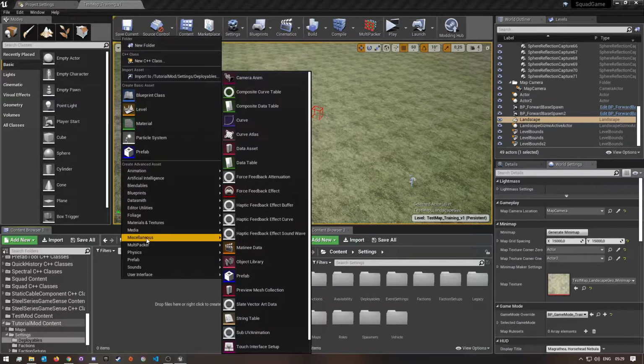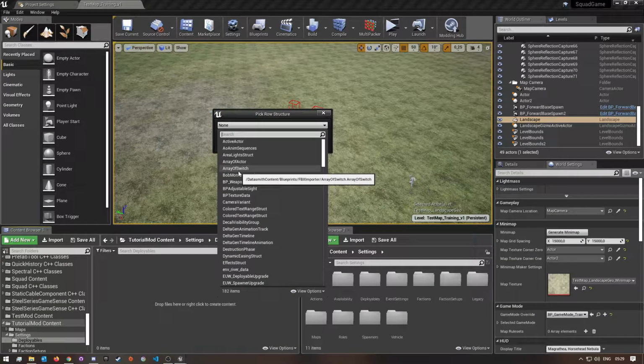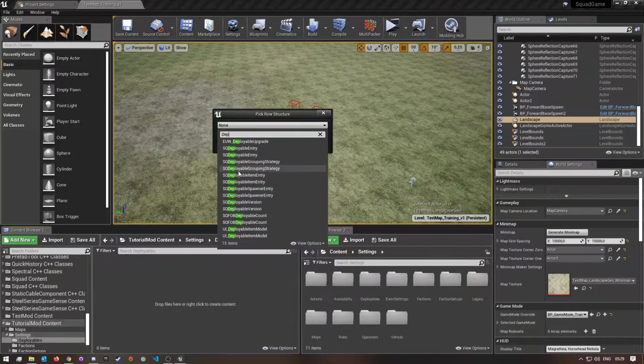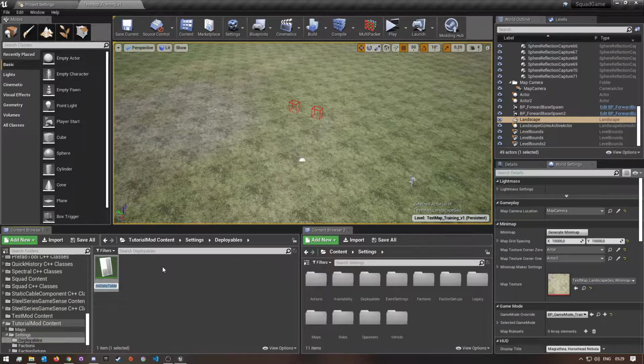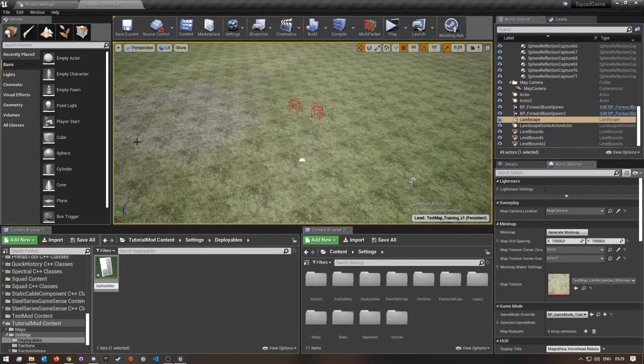What you want to do is go to miscellaneous, and then go to data table. For this one, you want to search for deployable entry, this first one, and click OK. Then you want to call it deployable table, underscore, and then your faction's name.